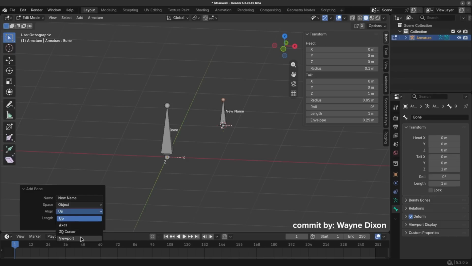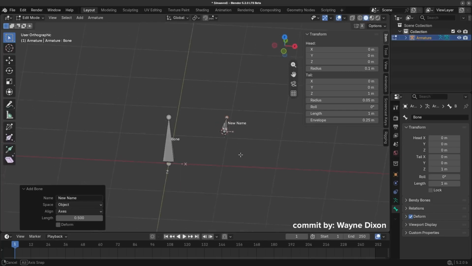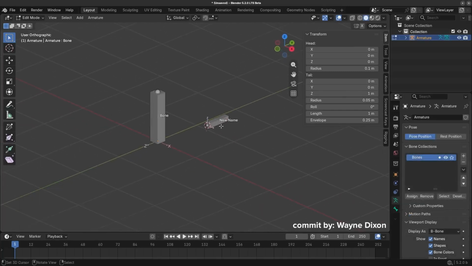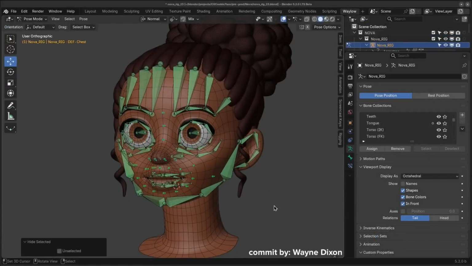But the best addition by far is for those of you, like myself, who like to world align your control bones. Just choose Object Axes and boom. Look at that. World align controls in a single step. What are you going to do with all the time you're going to save? And because the spawn bone length is now linked to the B-bone size, there's no surprises when you jump over into B-bone mode. No more of this.